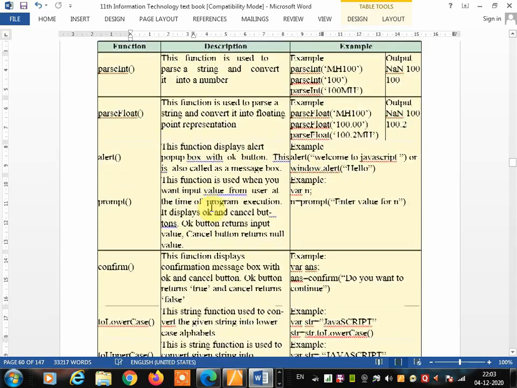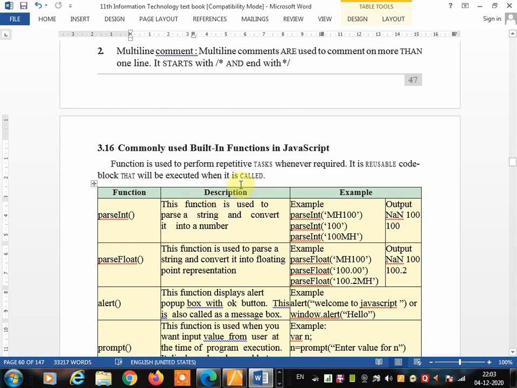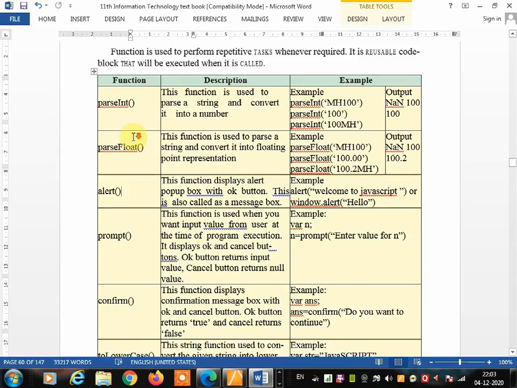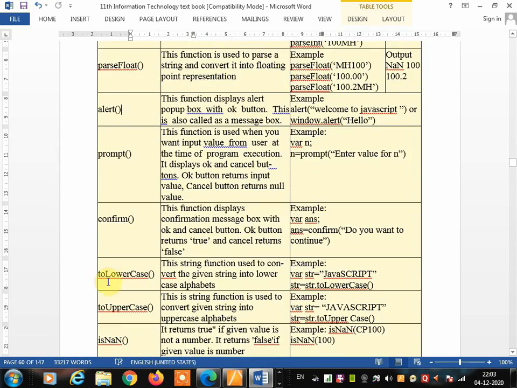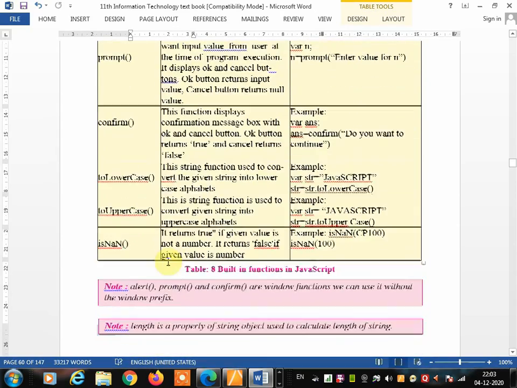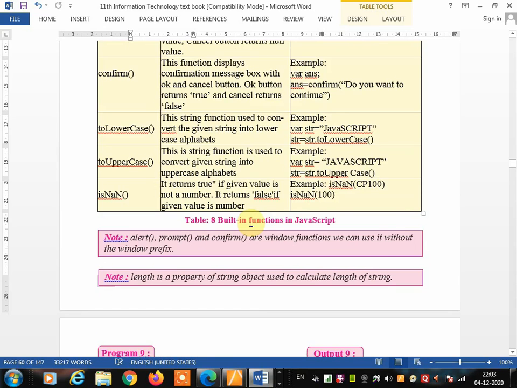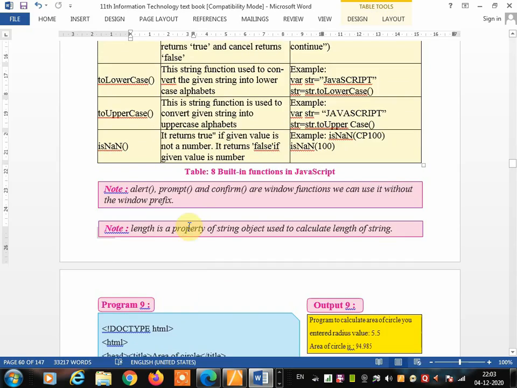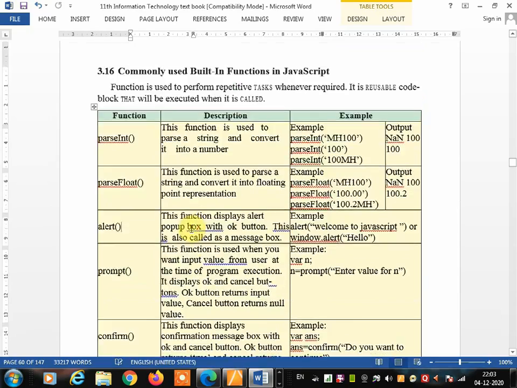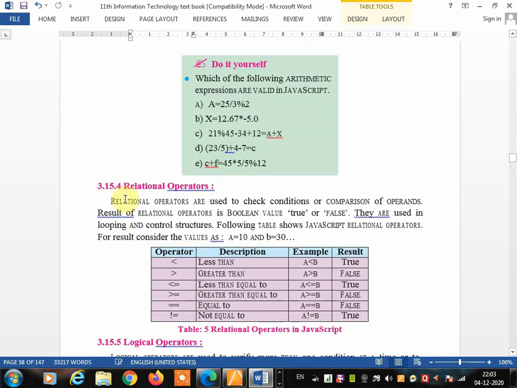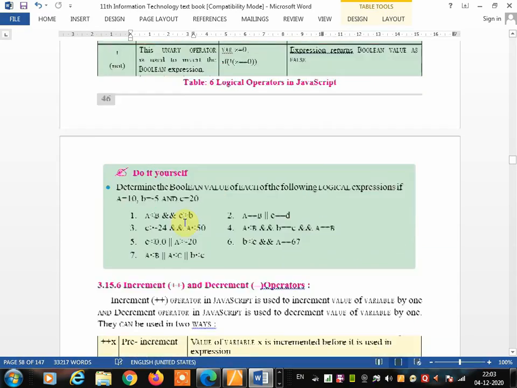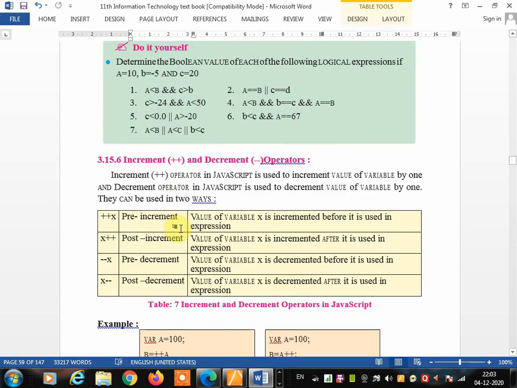Okay, so this is the use of JavaScript functions. Commonly used built-in functions in JavaScript, which we just saw, are parseInt, parseFloat, alert, prompt, confirm, toLowerCase, toUpperCase, etc. So alert, prompt and confirm are window functions. We can use them without the window prefix. So I hope you understood all these functions, as well as the different operators, that is relational operator, logical operator and increment and decrement operators.